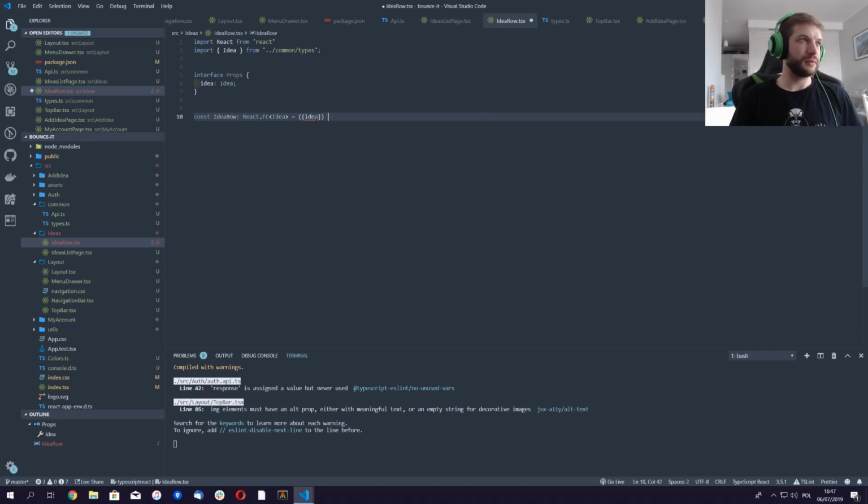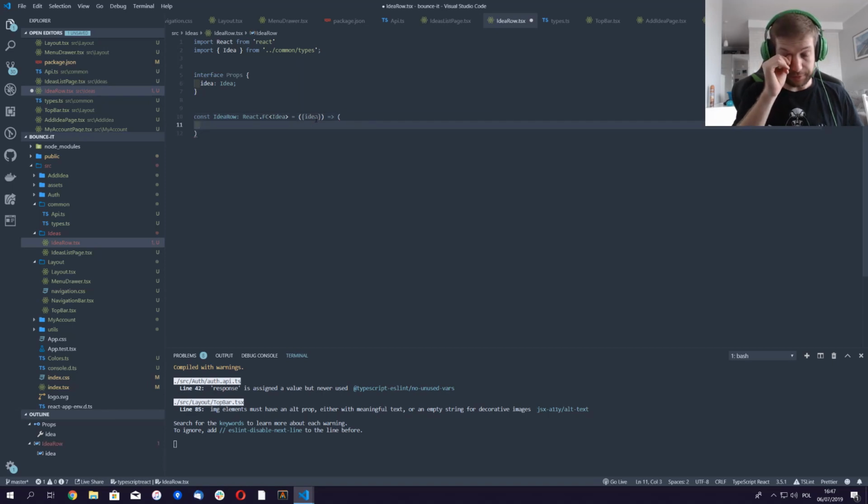Unpack it, and we can start working on that. So there are a few things that should be available for the user to do. This is going to be bookmarking an idea, voting, like downvoting and upvoting the idea, and of course showing the description.